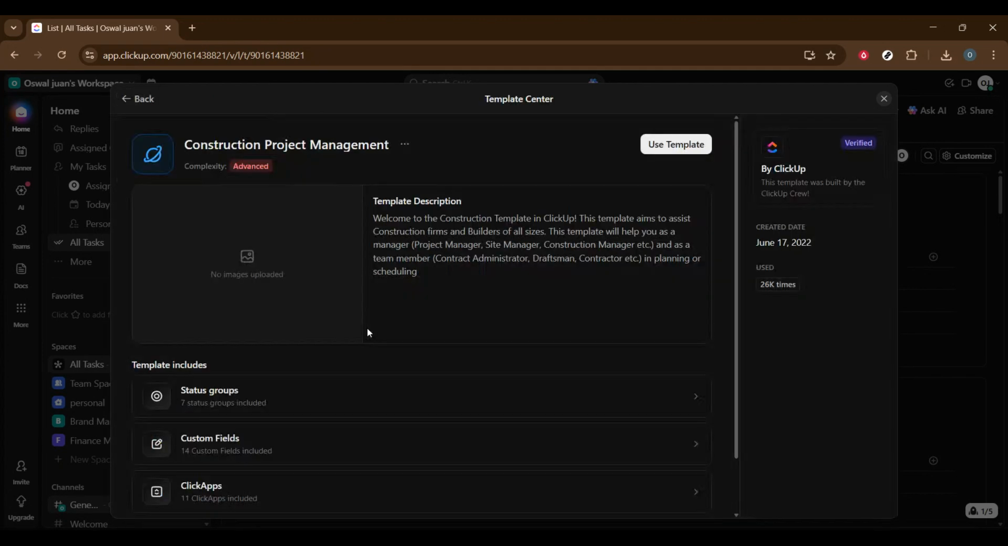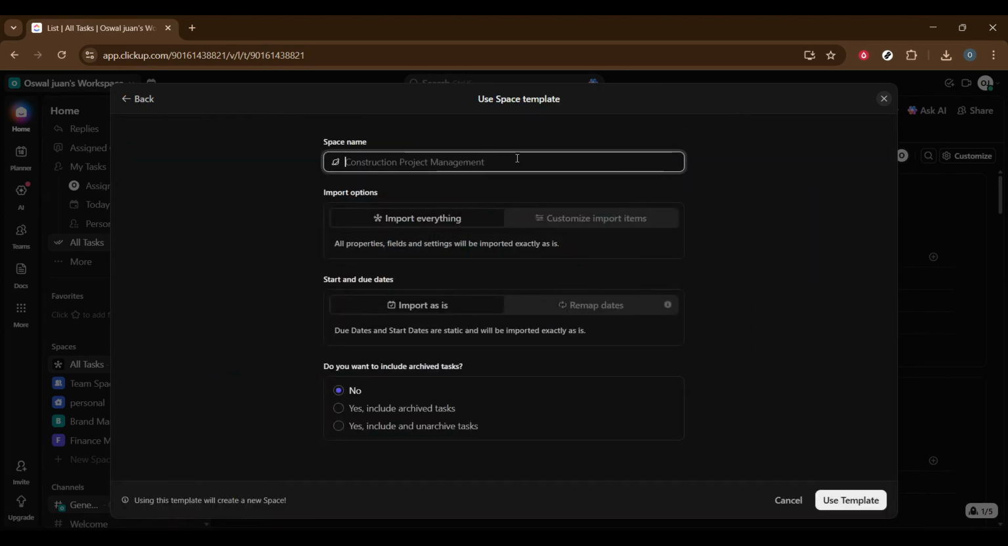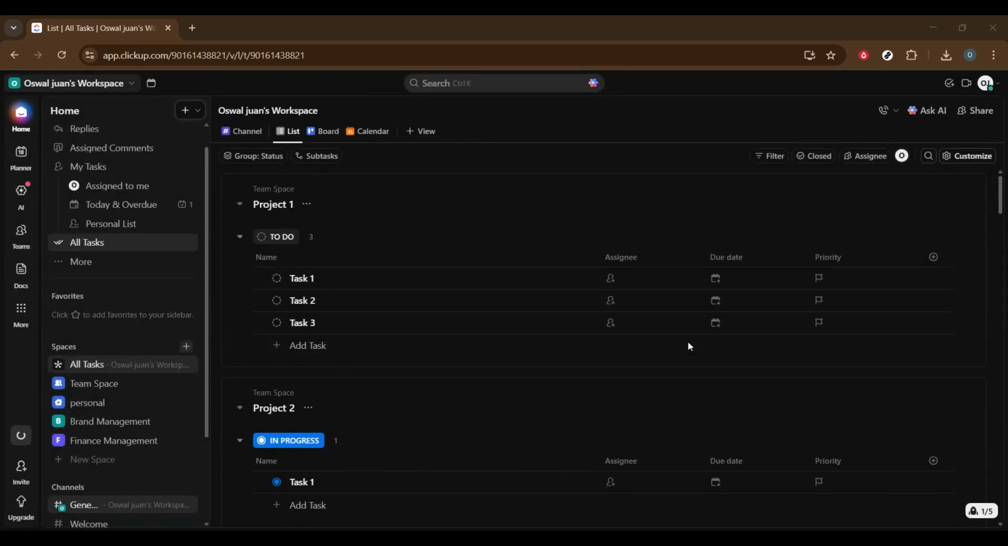Once you open the template, click on Use Template. ClickUp will now ask you to confirm how you want to apply it to your workspace. Finally, click on Use Template again to complete the setup. Within seconds, your construction management space will be created with pre-built lists, tasks, and statuses ready to go.